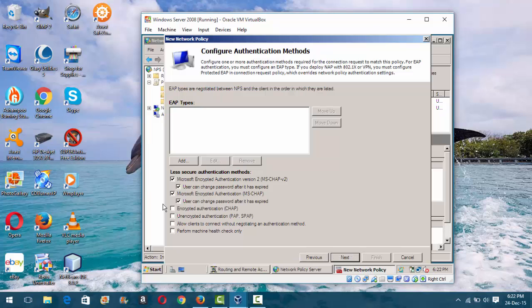And I will uncheck User can change password after it has expired, and Microsoft Encrypted Authentication. So I'm only leaving the first two options checked. And click next.